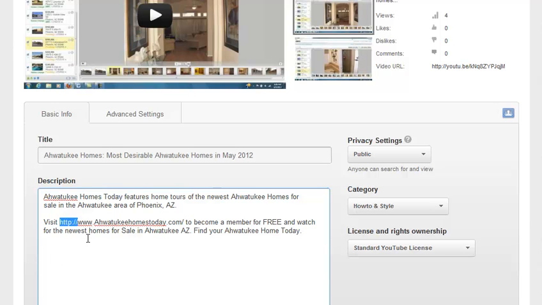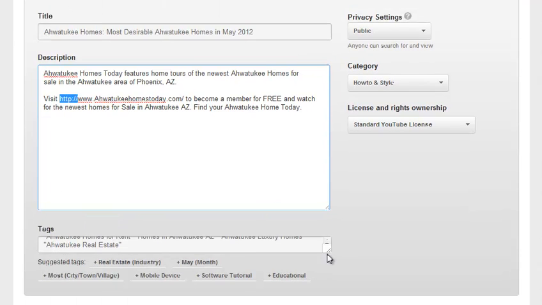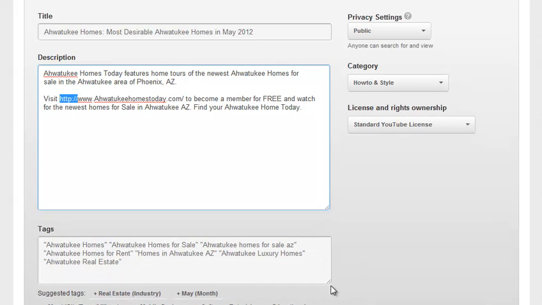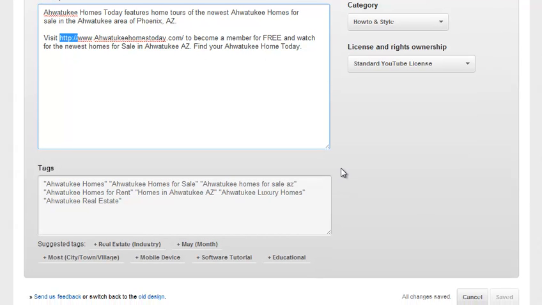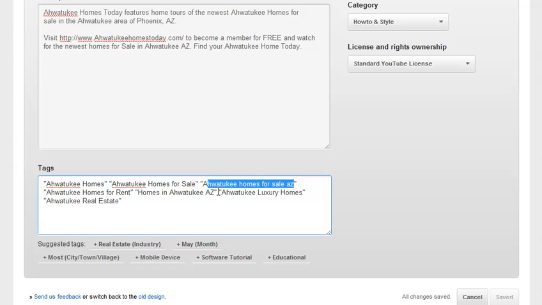Okay, HTTP. Then the last thing is the tagging of the video itself. Okay, and again, this client has done a fantastic job of making sure that it's keyword stuffed, and I think this is about the right amount. Anywhere from 5 to 7 tags would be good. So Awatuki Homes, Awatuki Homes for sale, Awatuki Homes for sale AZ. These are all terms that this client would be ranking for, wanting to rank for. These are all related to their industry. There's nothing black hat happening here.